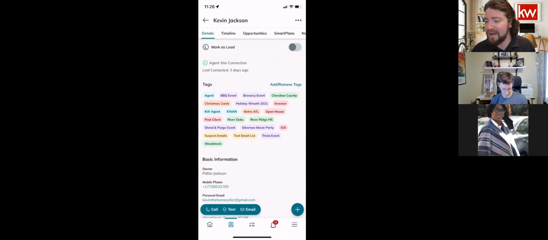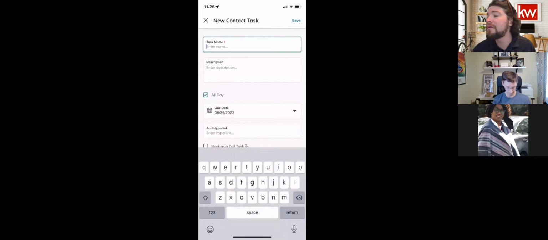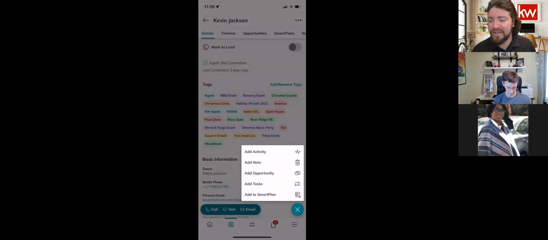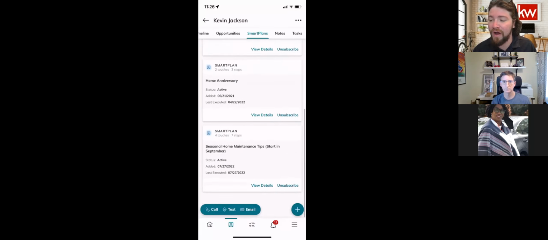And then the last thing within these contacts is the plus sign at the bottom right corner. So from there is where you can go and add an activity like a phone call, a text, or an email. You can add a note. You could create an opportunity from your phone if you needed to. You can also add a task right there. So, if I need to call someone in 2 days for something, I could add that task and make it a call. And then last one is add to smart plans. You'll see in that smart plans tab, I can see all the smart plans they're currently on, but I can't add them. So you actually have to hit that blue plus sign and then add them to the smart plan.